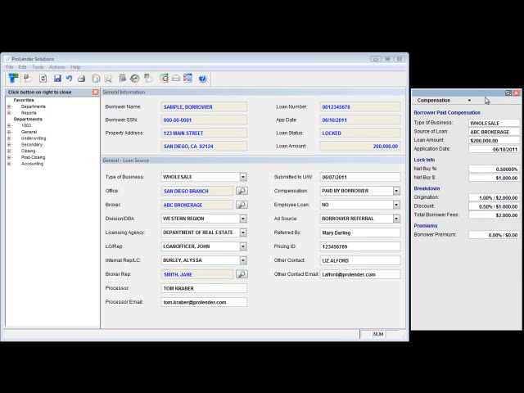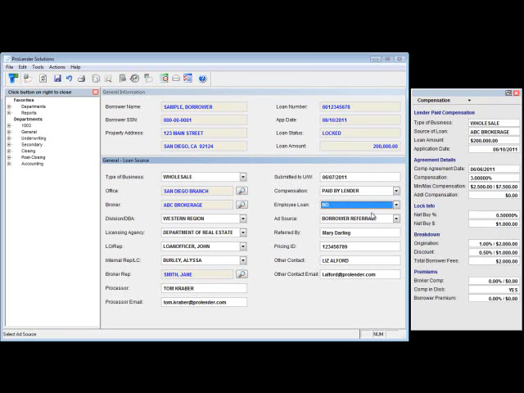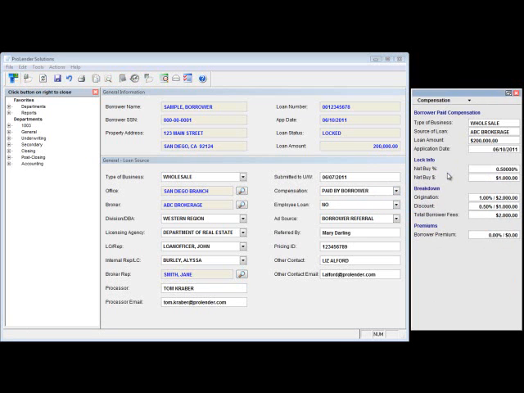Now you'll notice at the top of the screen you'll see borrower paid compensation. Now this is determined by the compensation field on the loan. So if I change it to paid by lender, you'll notice that the fields change on the data recap screen. When I change it back to paid by borrower, I get a different set of fields.